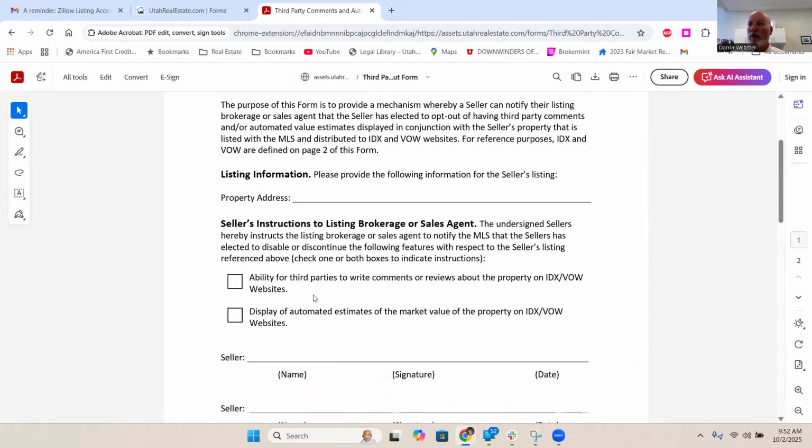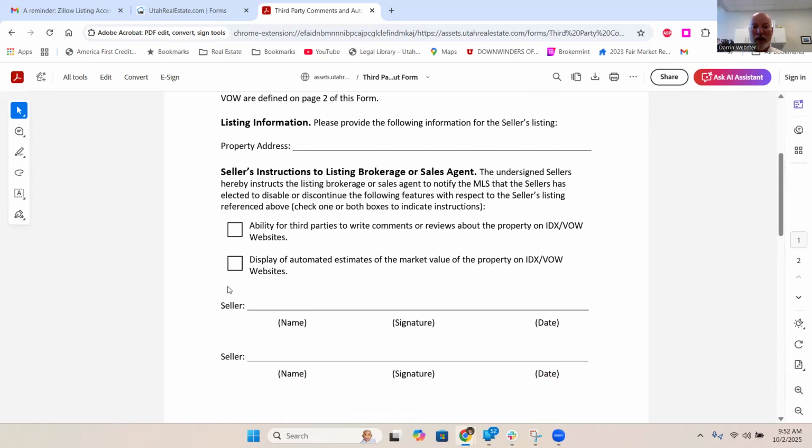Some third-party sites also allow others who have viewed the property to write comments about it that become publicly viewable, that the public can view and read. Like, after a showing, somebody writes a review of the property that you don't know about or have control over. They can opt in or opt out of having those.